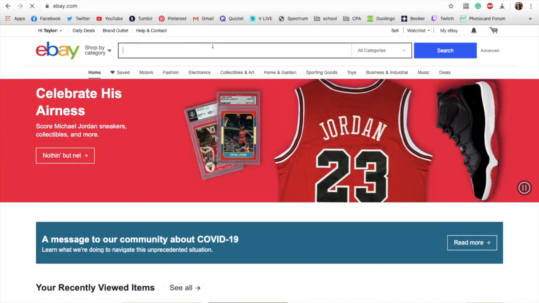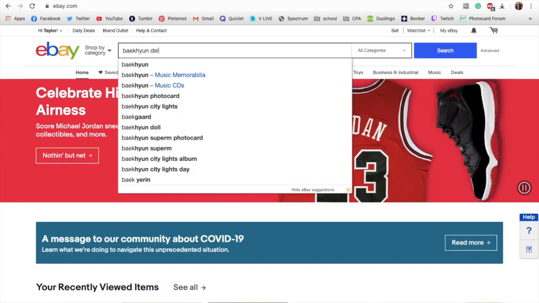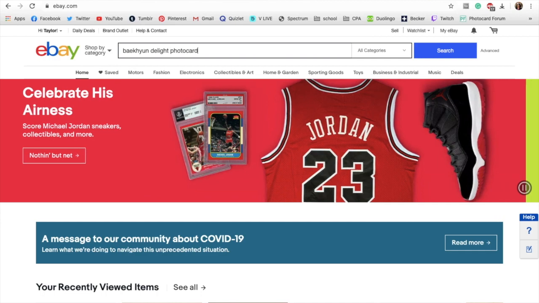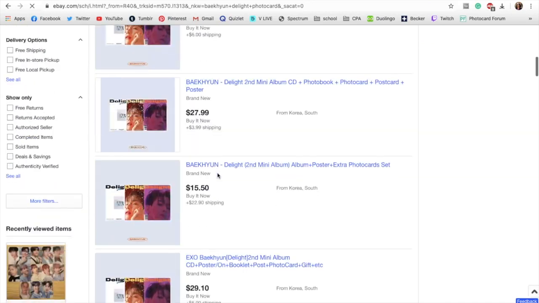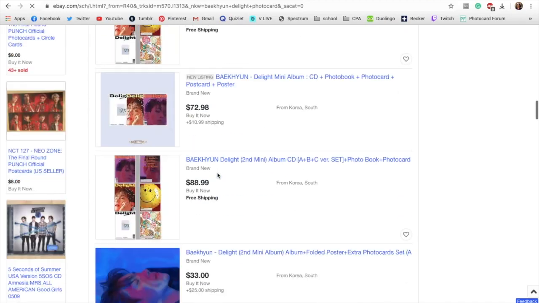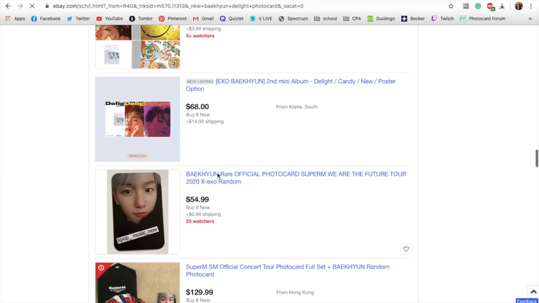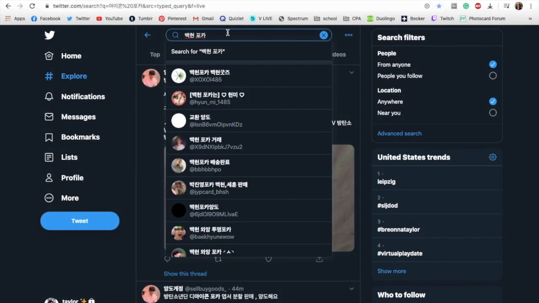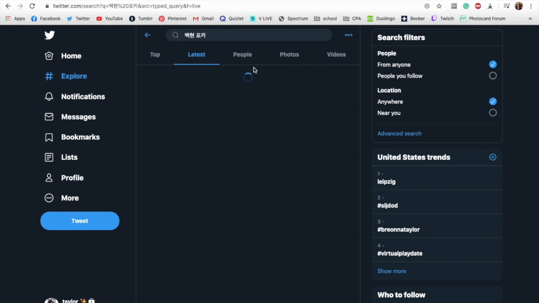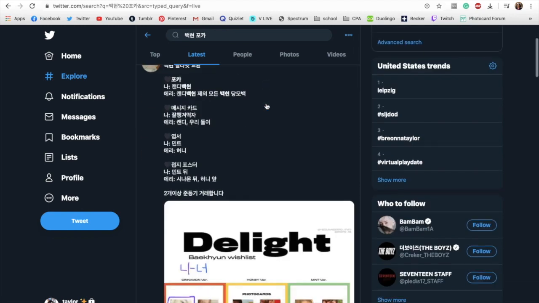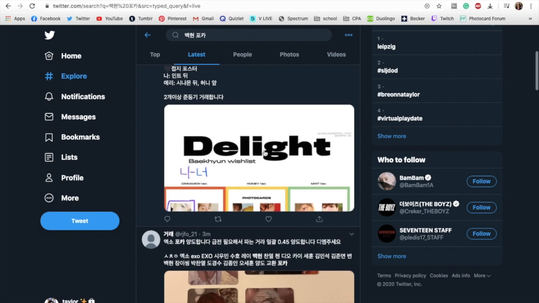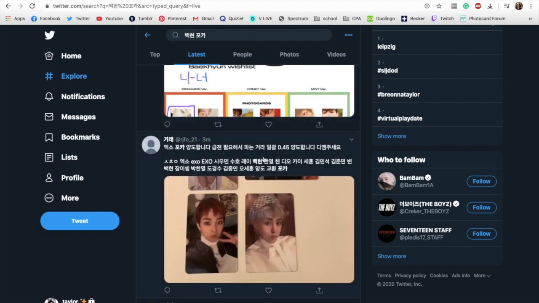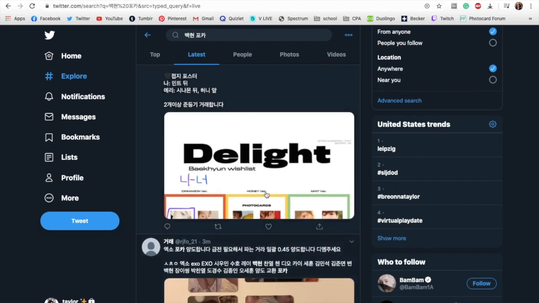Of course it's very unlikely for new albums that the actual inclusions will be on eBay yet, and so my search didn't pull up any results of the photo cards, but if your album isn't super new, a lot of times you can find success looking on eBay. So I ended up having to go to Korean Twitter and I typed in Baekhyun in Korean letters, and then polka, which is how photo card is abbreviated in Korean. That's how you spell it up there in the search bar.